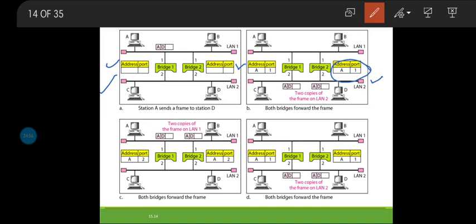Note that each frame is handled separately, because the bridges work as two nodes on the network sharing the medium and using an access method such as CSMA/CD, carrier sense multiple access with collision detection. The tables of both bridges are then updated, but still there is no information for the destination D. Then, at the third step, there are two copies of the frame on LAN 1.